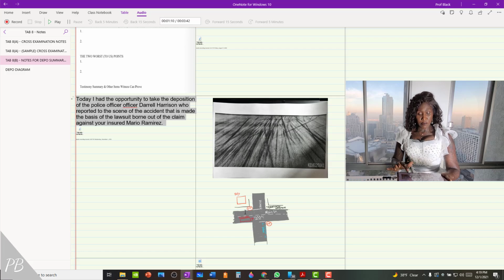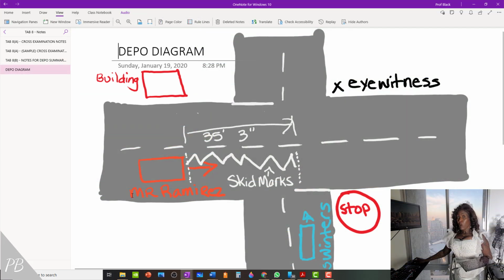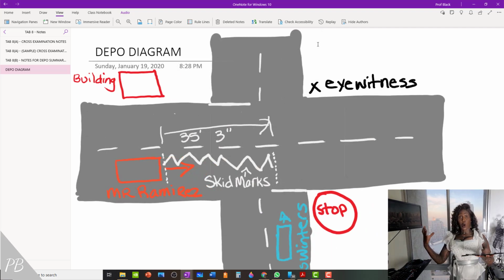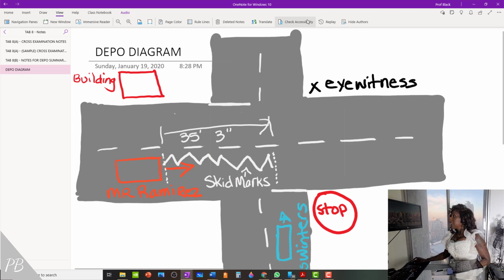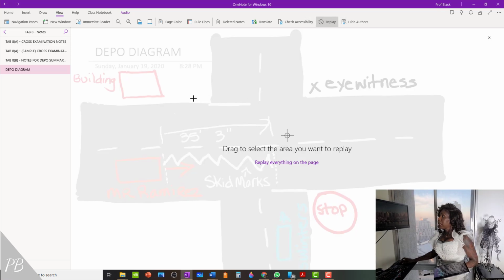But as you can see here in OneNote, if you want to replay a drawing, all you have to do is go over to your drawing, and then click replay. And if you just want to play a portion of this page, you can select the area of the page that you want to replay, or you can just click replay everything on the page.